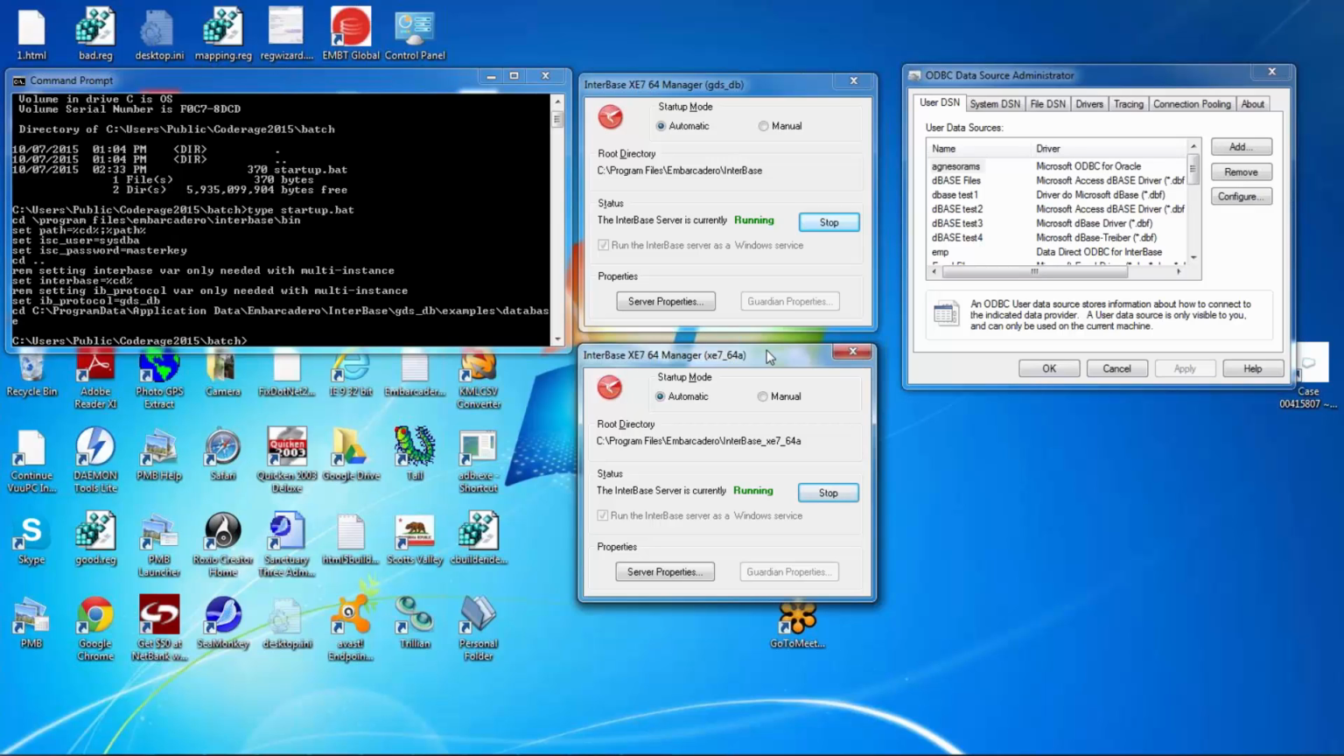You can see that it has a different name here, XE7_64A. So that's something you do with multi-instance. You can see that both of these are running, okay? And so now what we're going to do is use the ISQL command line tool to do this. We're going to use a bunch of batch files to see how this all works. The first thing we're going to use is startup.bat.